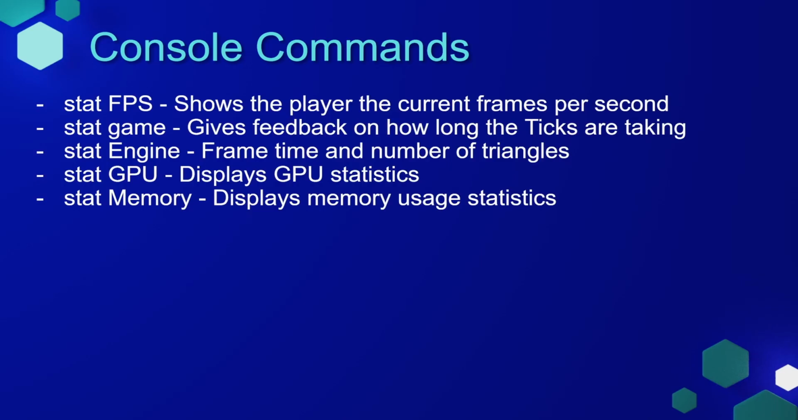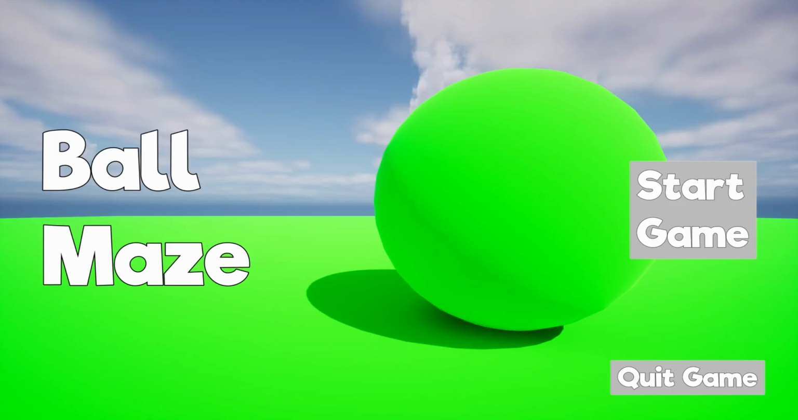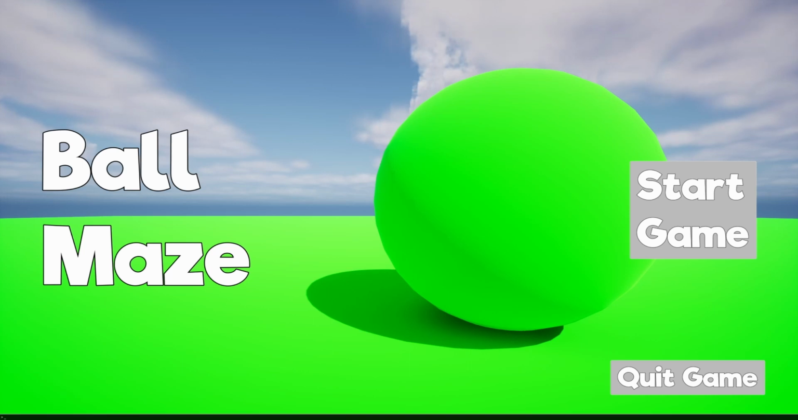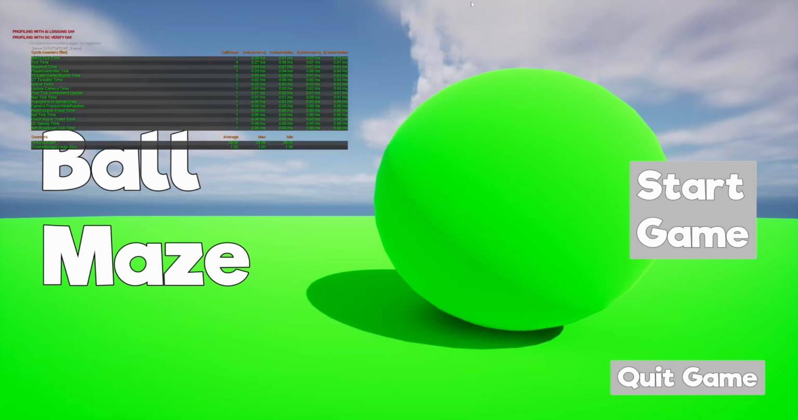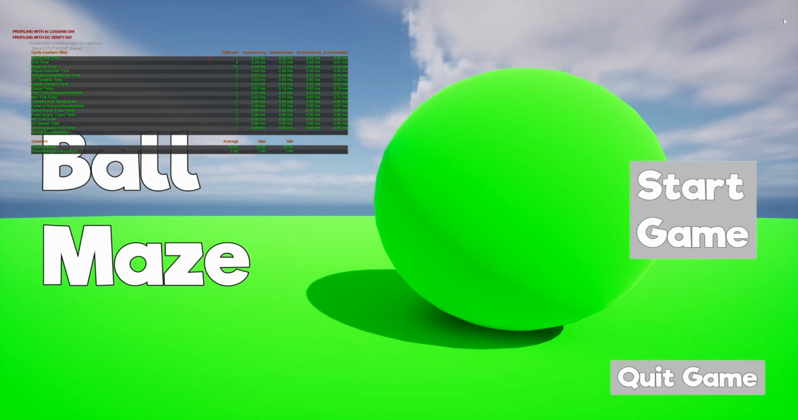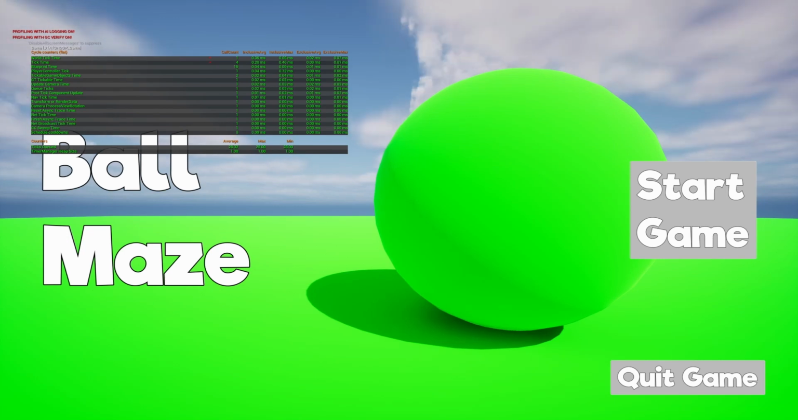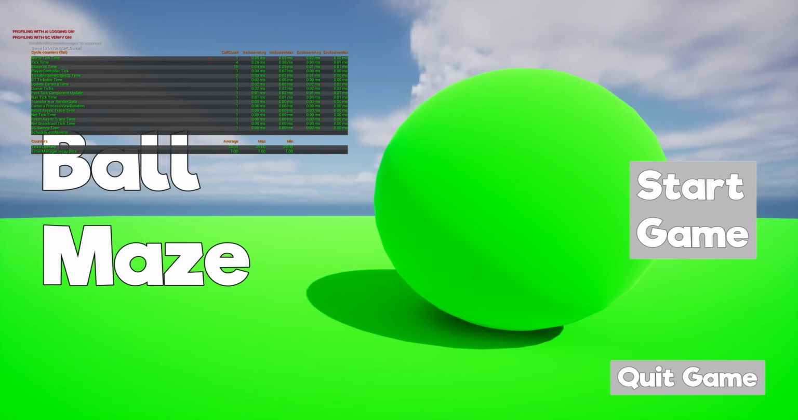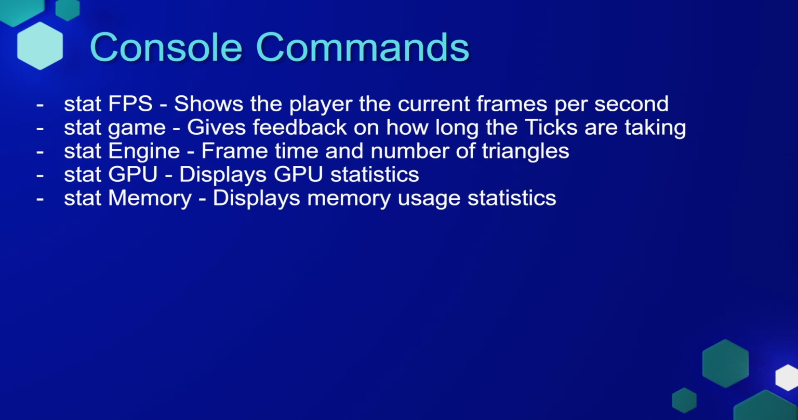The next command is stat game, and this gives feedback on how long the ticks are taking. And just a quick demonstration of this, I'll type stat game, and we can see that it displays some data for us on how long our various ticks are taking. So in your project, if you're using the tick event a lot, you may want to do a playthrough of your game with this enabled so you can check if there are any dips in performance due to overuse of tick events.